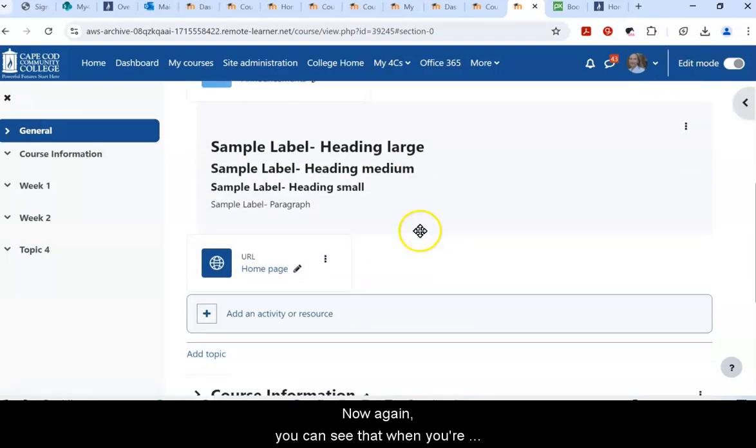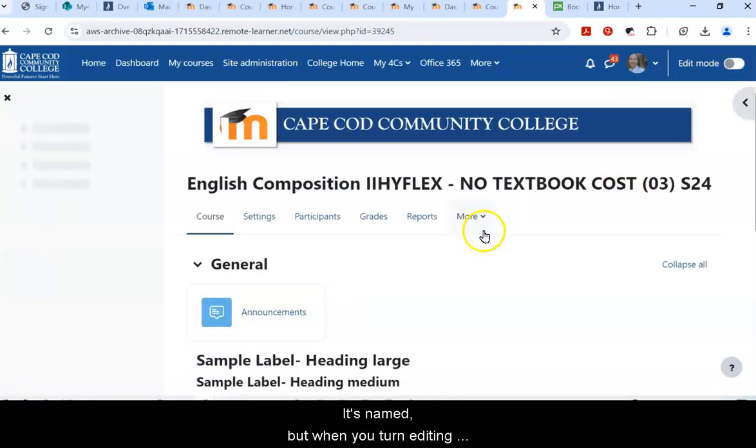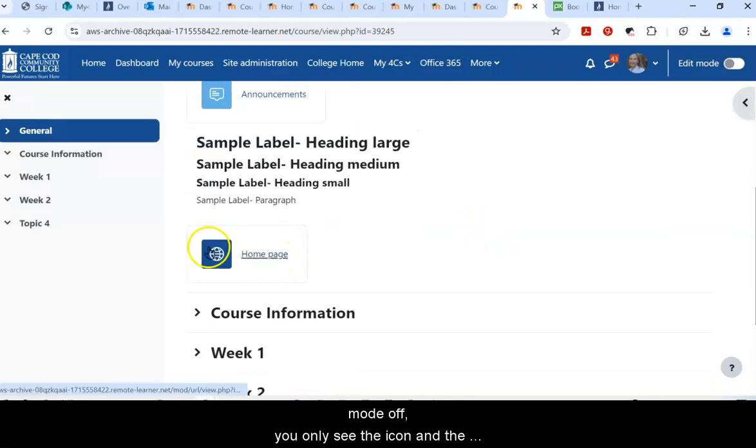Now, again, you can see that when you're in edit mode, the type of element or the thing that you are using, the resource or activity, is listed. It's named, but when you turn editing mode off, you only see the icon and the resource or activity.